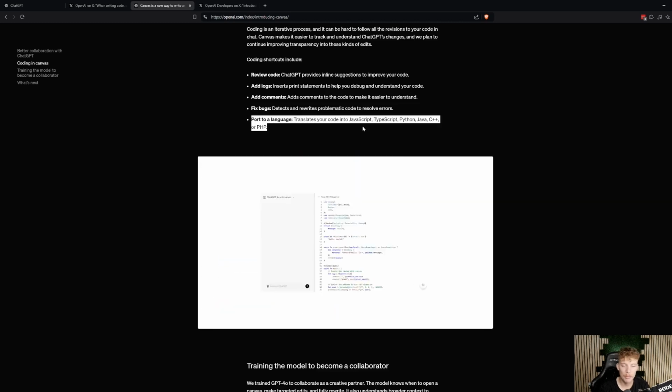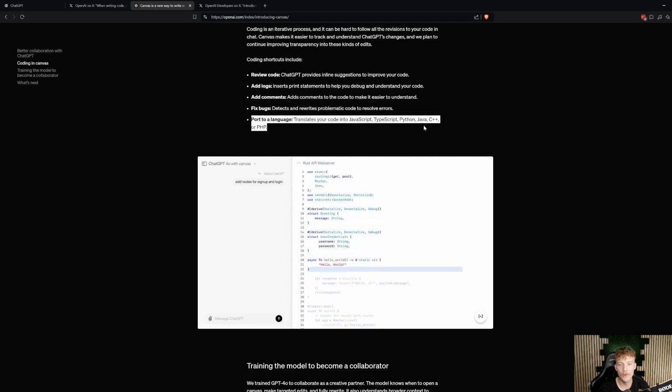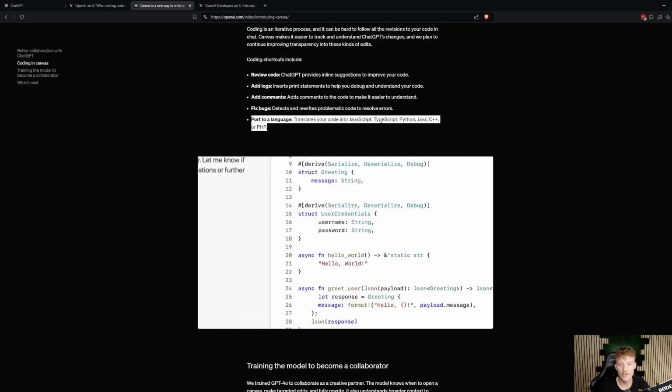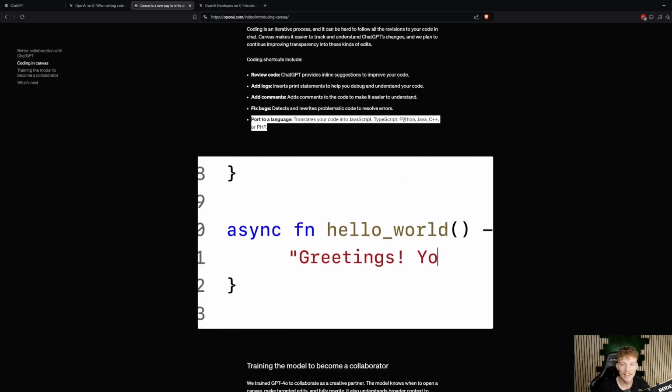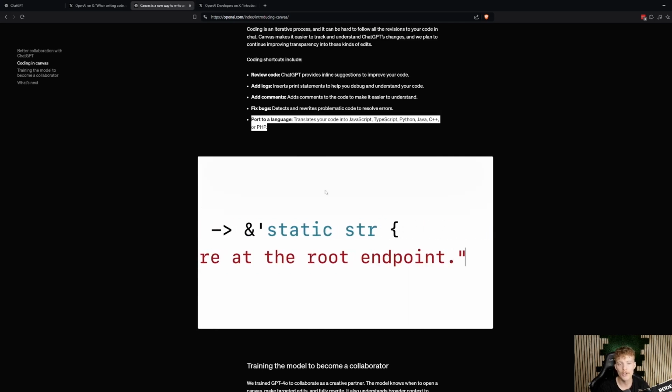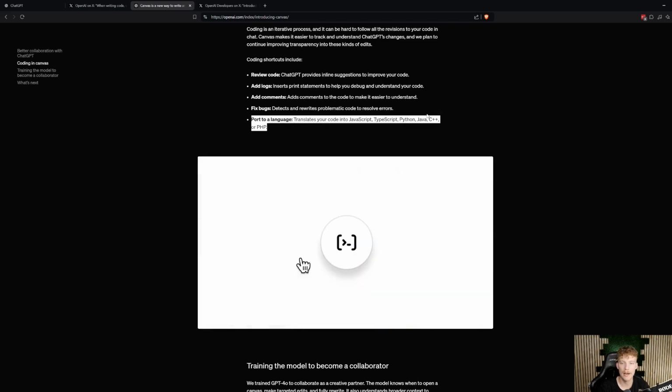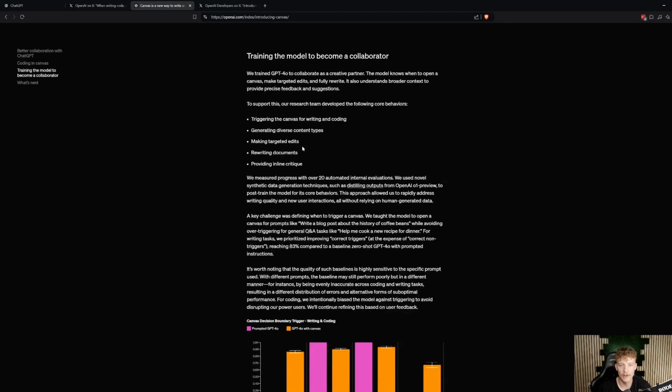The last thing is that you can actually port this to a new language, right? Sometimes people will be like, hey, write me code that can do X, Y, and Z thing, and it writes it in JavaScript, and you're like, oh no, I need this thing to be in Python. So you have a very simple way to change the actual coding language from JavaScript to TypeScript to Python to C++ to PHP, whatever you're actually trying to work in. So this is very, very interesting.